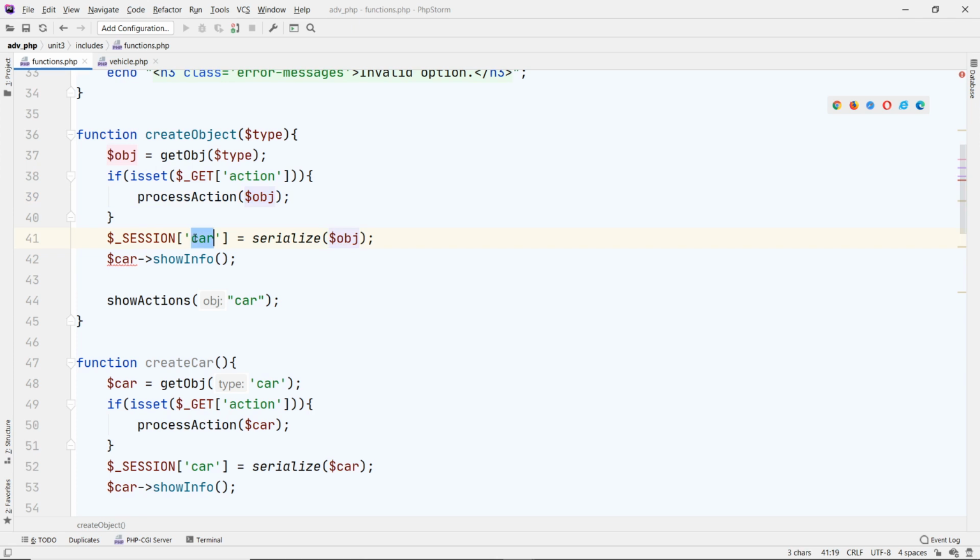And then this is the key, right? The key, which is the type. If it's a car, then it's a car. So you put that in here. And then this again will be the object here. So we put that here. And then we show the key, which is the type.